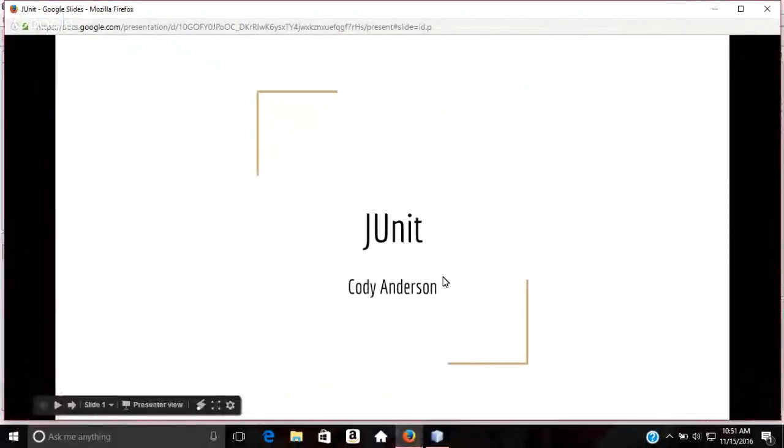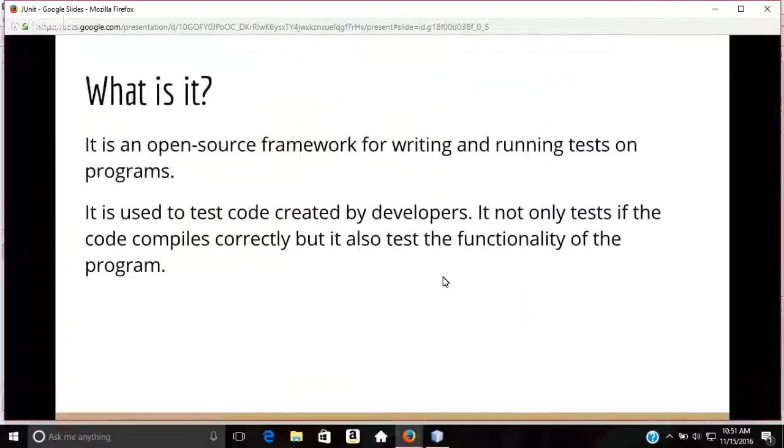so JUnit, what is it? It is an open source framework for writing and running tests on programs. It is used to test code created by developers. It not only tests if the code compiles correctly, but it also tests the functionality of the program.